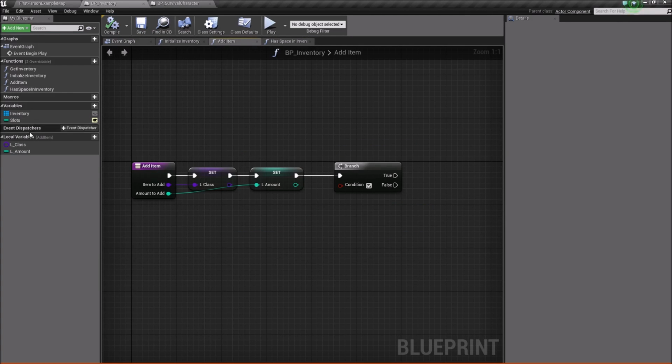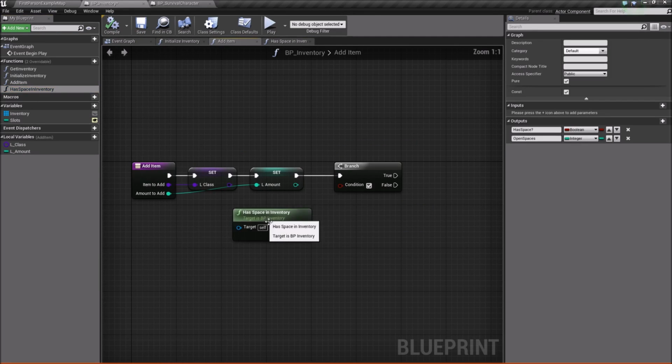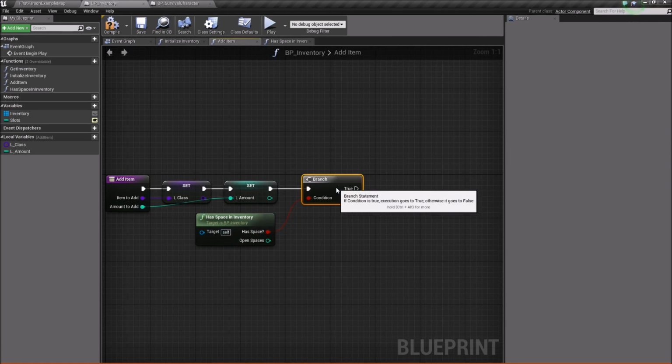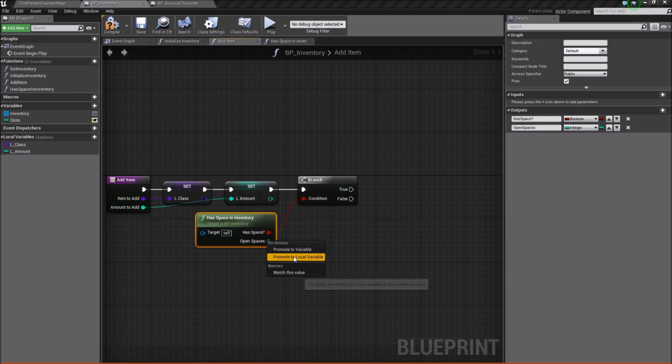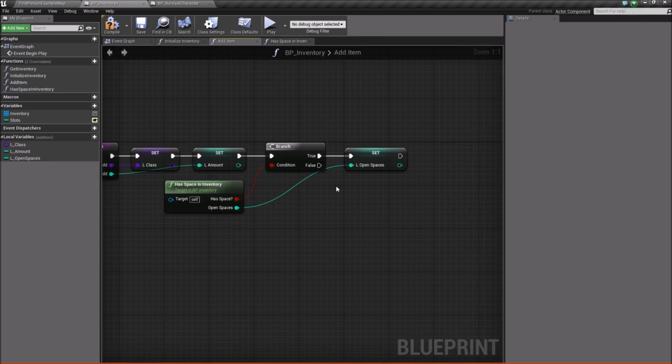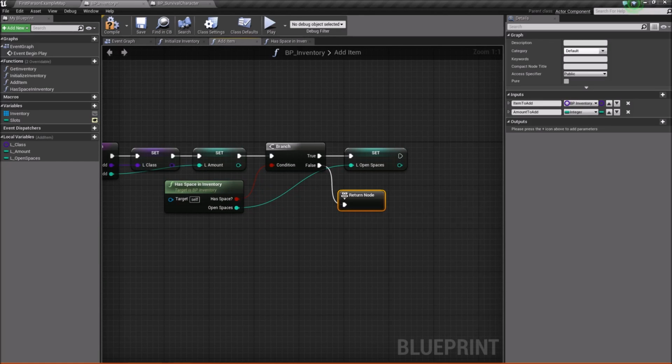So we'll come back into add item now, and we'll take this has space in inventory, drag it out here, plug it in, and now if this is true, then we're going to promote this to a local variable. We'll just call this L_open spaces again, plug it into true, and then if it's false, we're going to add a return node, and we're going to add an output to this that will be a boolean, and it will return whether or not we successfully added an item. So we'll call it added item, make it a boolean, and it'll be false.